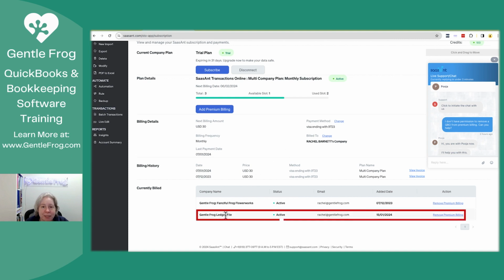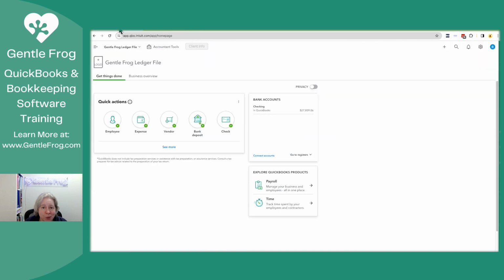So 3 seats, 1 available slot, 2 slots used. The slot that I'm going to disconnect right now is the Gentle Frog Ledger file. So I've connected this to QuickBooks Ledger, the account file that I've creatively called Gentle Frog Ledger. What I want to do is remove from premium billing. Let me show you what I did, which was incorrect. Don't do what I did.